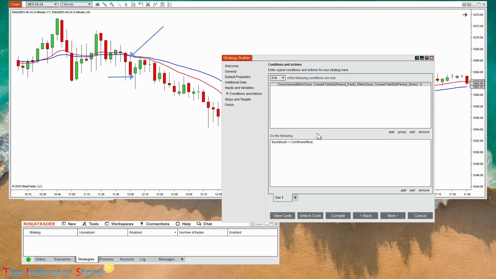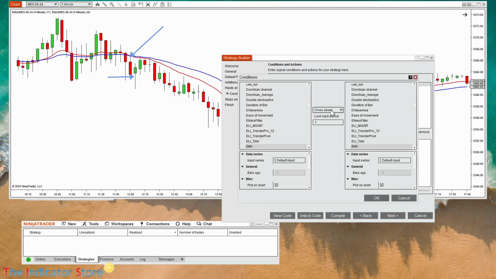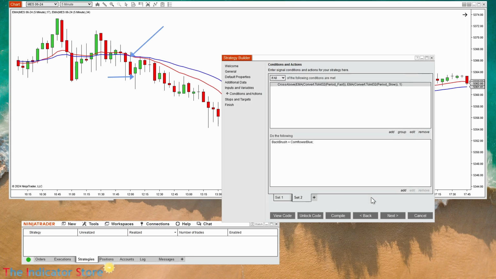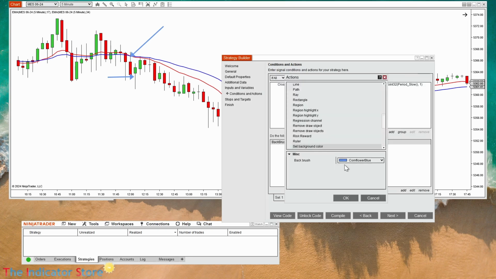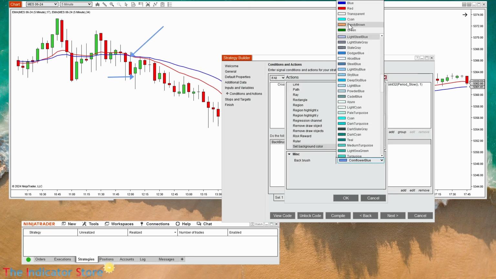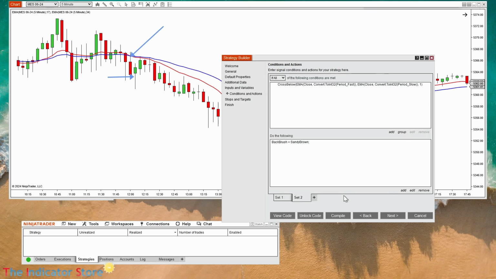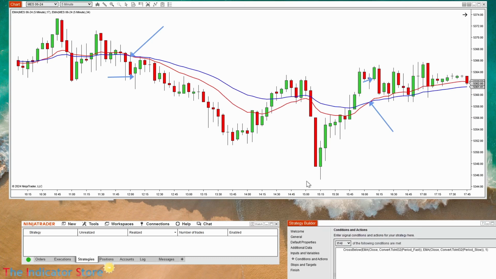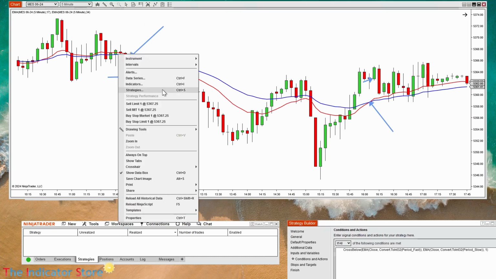And how are the shorts? We can duplicate this tab, because the only thing that we need to change is the cross. Instead of a cross above, it's a cross below. And here we can change the color, something like an orange color. We compile, and then we can check if the signals are okay. Usually I always start by painting signals instead of placing orders, so I check that the signal is real and correct where I want to place an order.